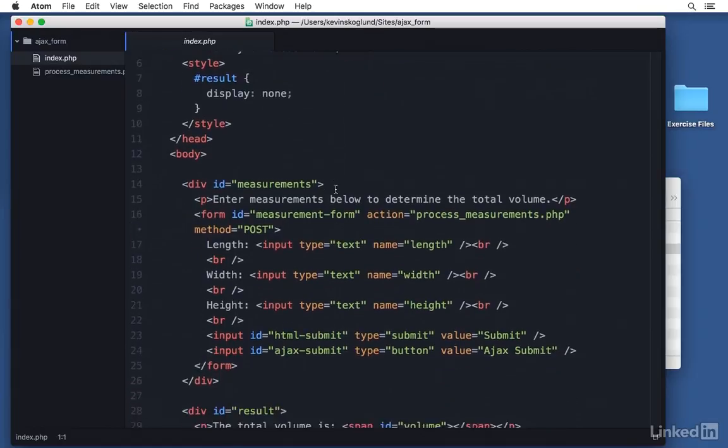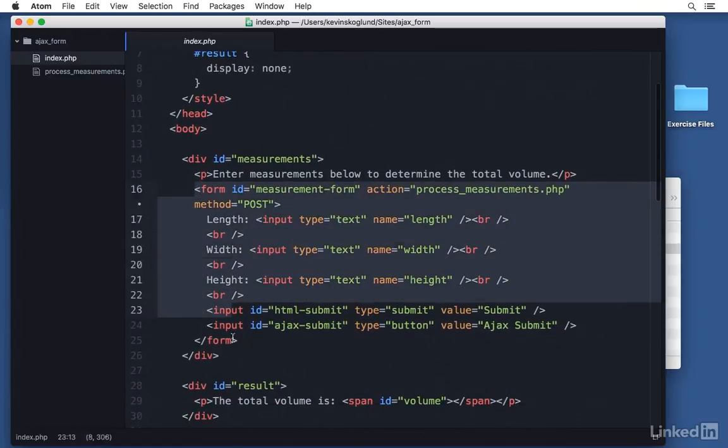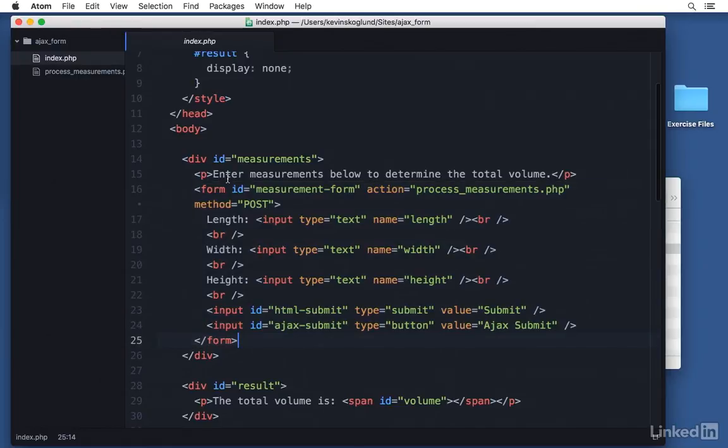You can see that it has a form here. Everything from form to form is the form. Above it is some text that says enter measurements below to determine the total volume. The form has an ID of measurement form. Its action is going to be process_measurements.php, and the method is post. This is what a normal HTML form would look like. It has the form tag, it has action, and it has a method, which is going to be post.